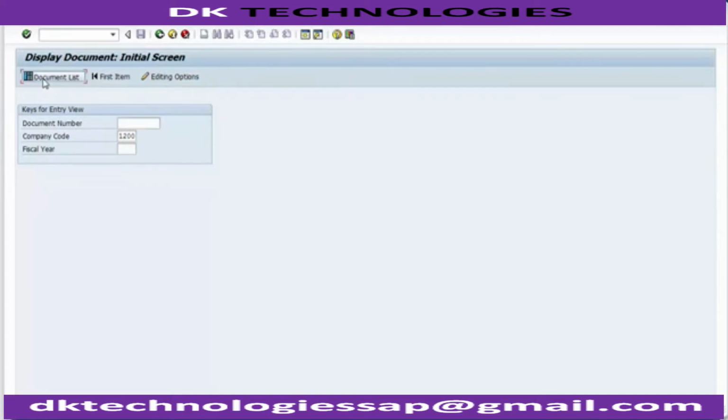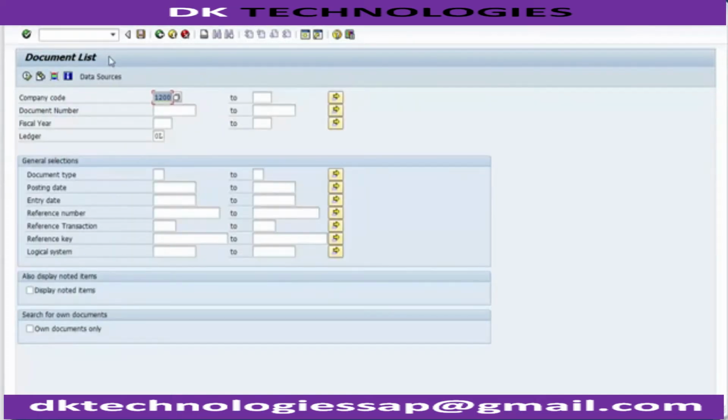When you click on the list, it will give you multiple options. You can put the date over here, and you can search the number of documents on the basis of posting date, on the basis of document number, or even on the basis of document type. So if I want to see how many payments I have processed on today's date, you can see that also.